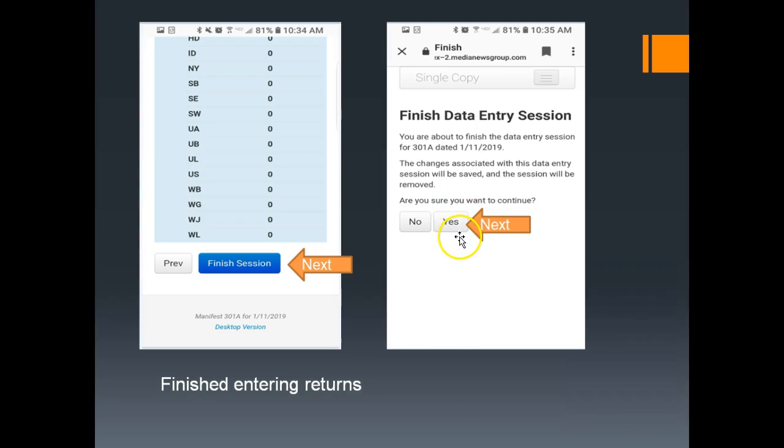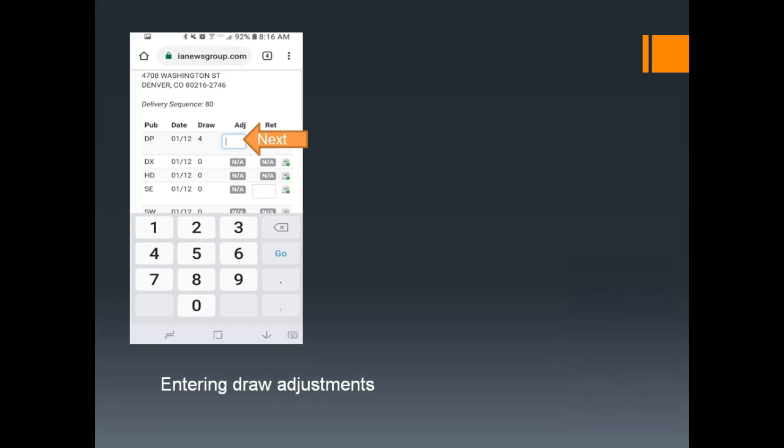Now, in a perfect world, this is all you'll have to do in a day. In the real world, we have to make adjustments, fix errors, skip around to different accounts, and report old returns. If you need to enter a draw adjustment, just click in the adjustment box and enter. If you are adding draw, then enter the number without a plus sign. If you are reducing the draw, then you will need to enter a minus sign before the number.